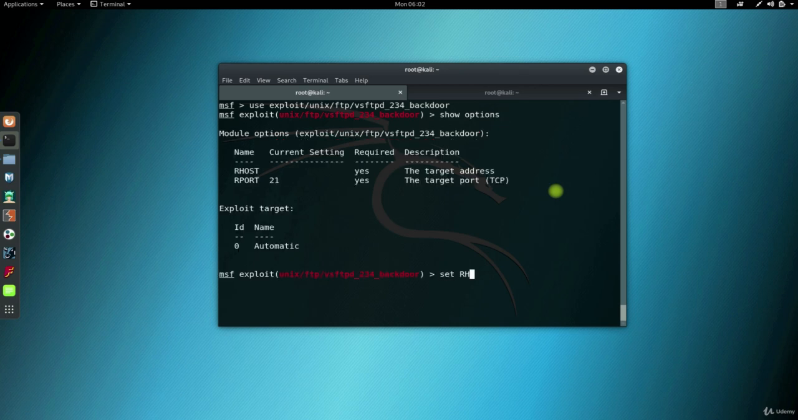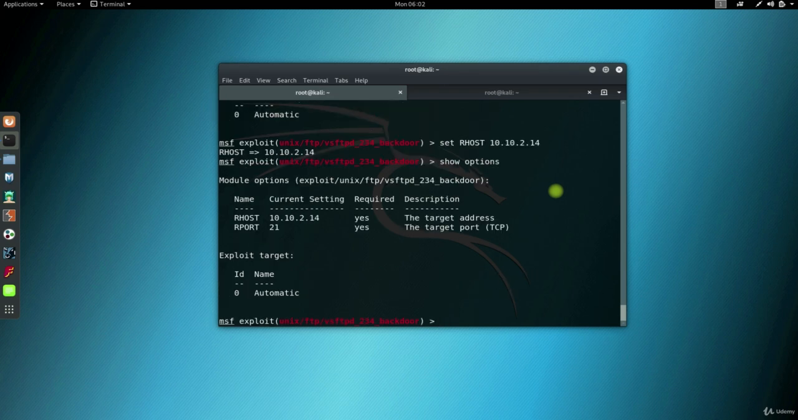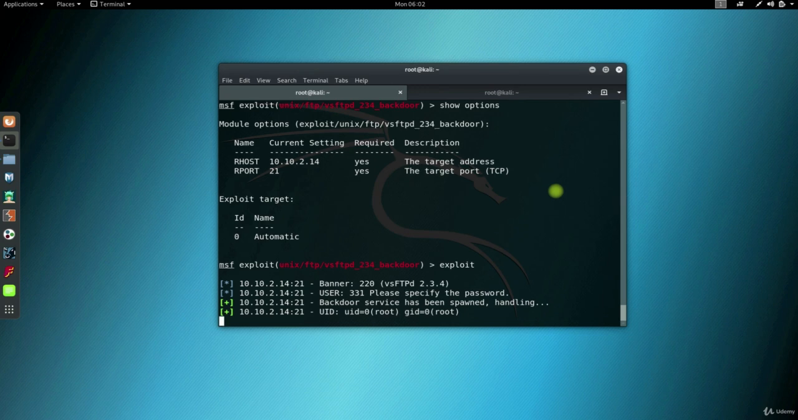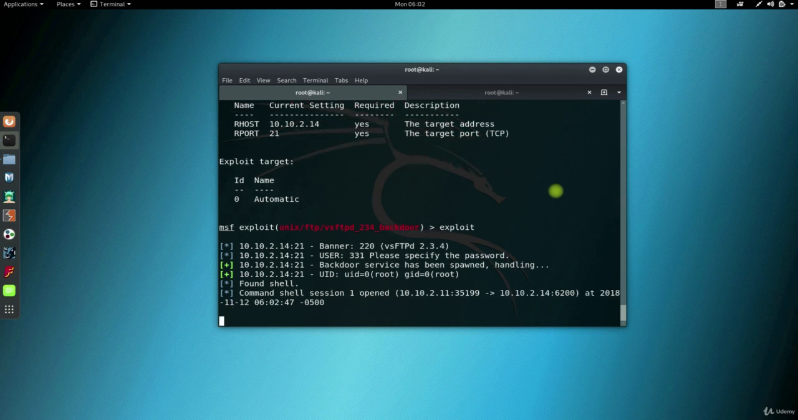Set RHOST to your Metasploitable2 IP address. Default port number is 21, so you don't need to change it unless you find that this version of FTP is running on another port. And I'll show you the options again. Okay, so here you go. Type exploit to run the exploit code against the Metasploitable2. And ta-da, you have your first shell on the target.